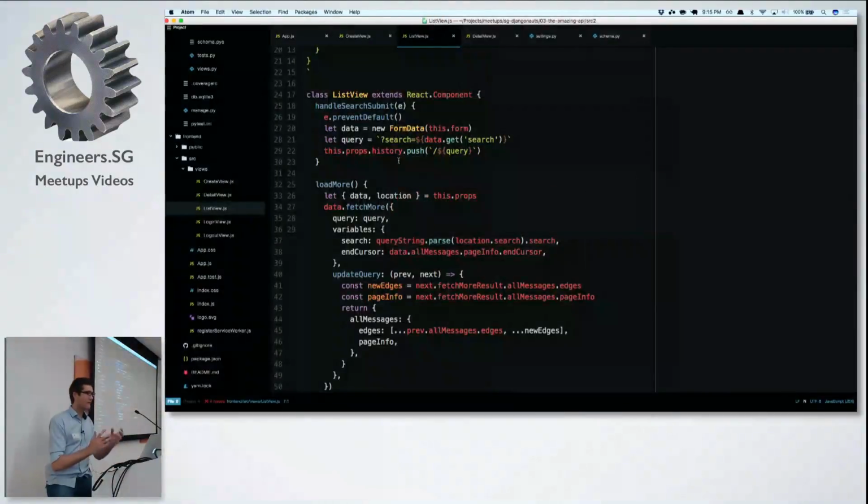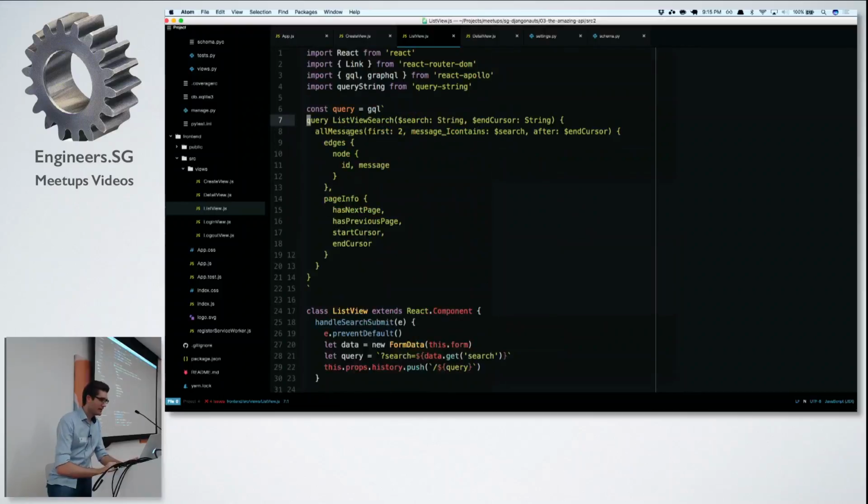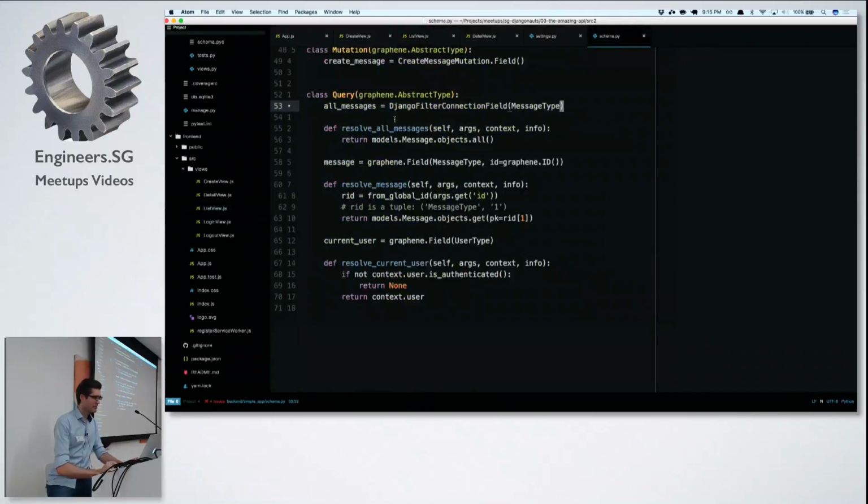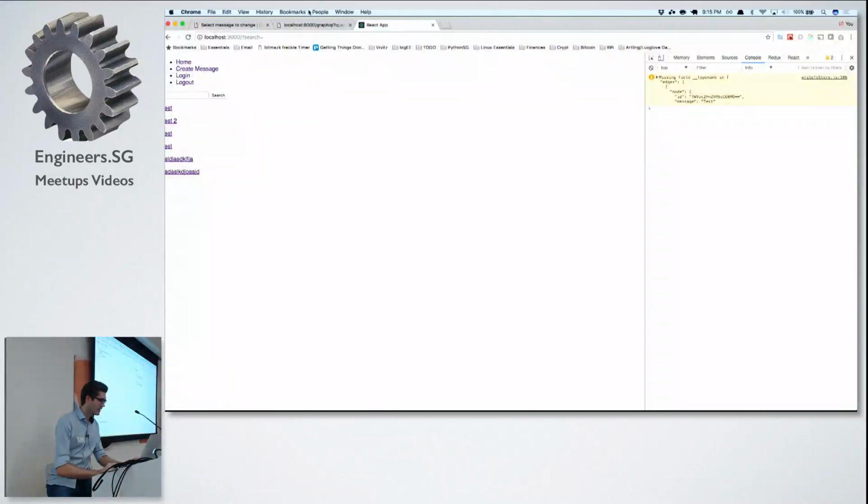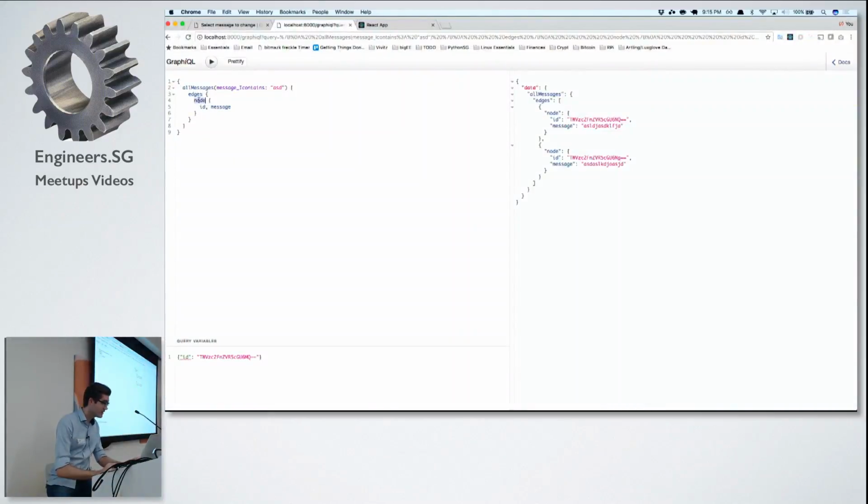And Graphene has something called cursor-based pagination kind of built in already. Because in our schema we are now using this Django filter connection field, it already supports this cursor-based pagination as well. And that's why suddenly we have this edges and nodes thing here. It also has something called page info, which has next page, has previous page, start cursor, and end cursor.